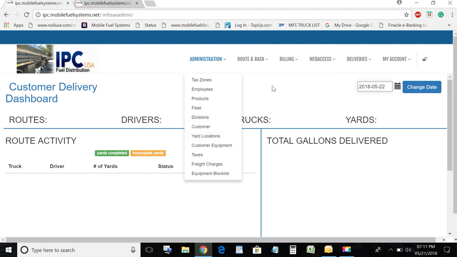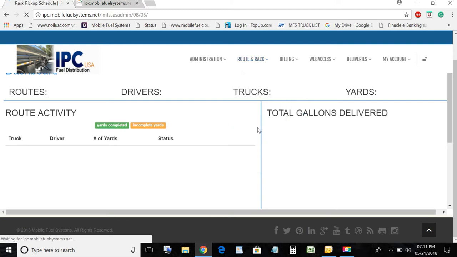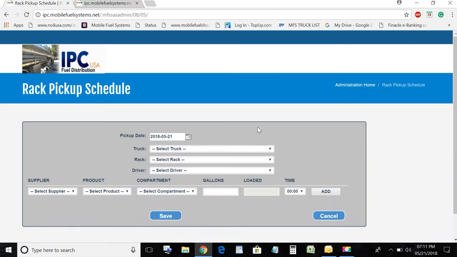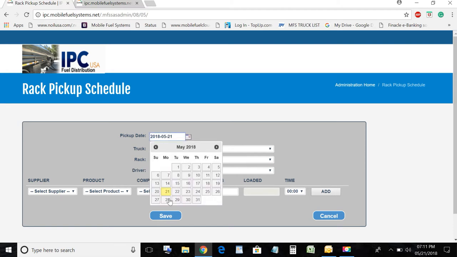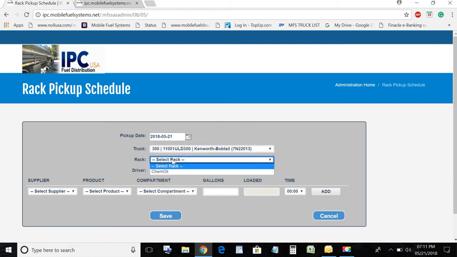Okay, let's move on to setting up a pickup from your rack. I kind of pre-did one, so here we go. For example, I select the date, select the truck, select the rack that you're going to from the drop-down list, and select your driver.